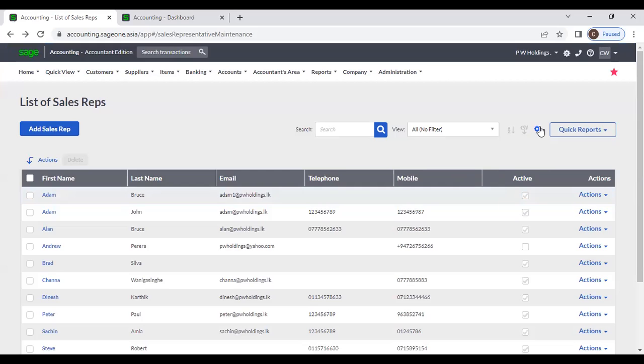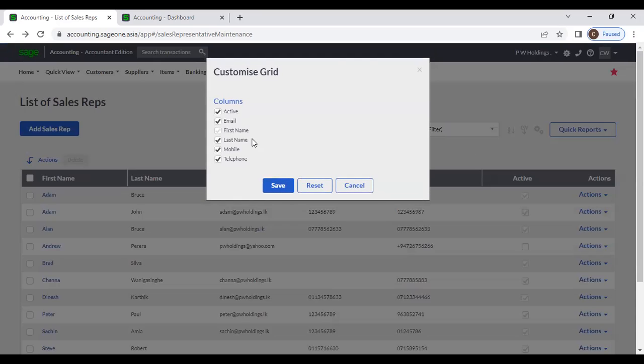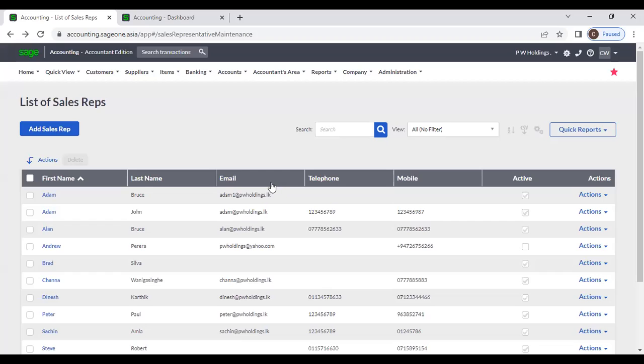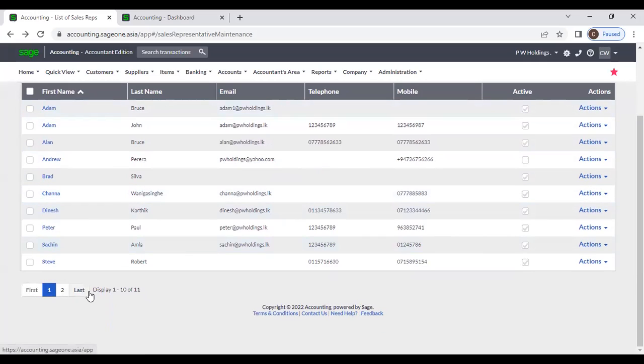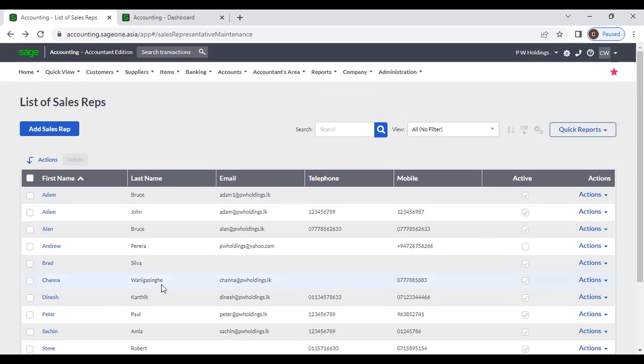And you can customize this grid by clicking this gear button and clicking customize grid. You can tick required columns, and if you want to remove any column, you can untick that column name. After that, save. Then you can view your list of sales reps. You can view the number of your sales reps, and after you create your sales reps, you can link that sales rep to your transaction. In customer transactions, you can link your sales reps.